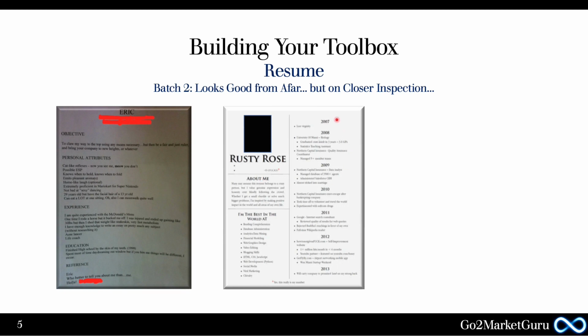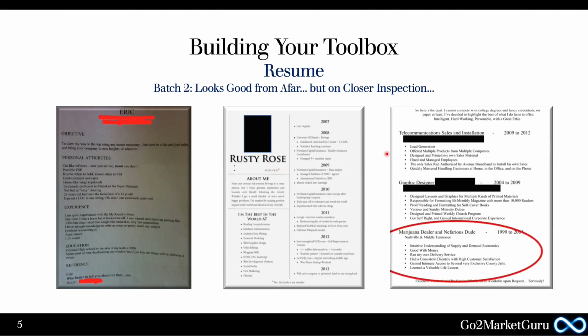Rusty Rose, slightly more professional, includes dates. That's good. But again, there's some attitude in here. I'm the best in the world at. I'm not going to say this for this course, but you can read right here. They're not taking themselves very seriously. And then lastly, now we have more structure, more date ranges, but marijuana dealer, nefarious dude, be careful what you include on your resume. Always be thinking, would I hire me? Look at your resume from a third-party perspective.